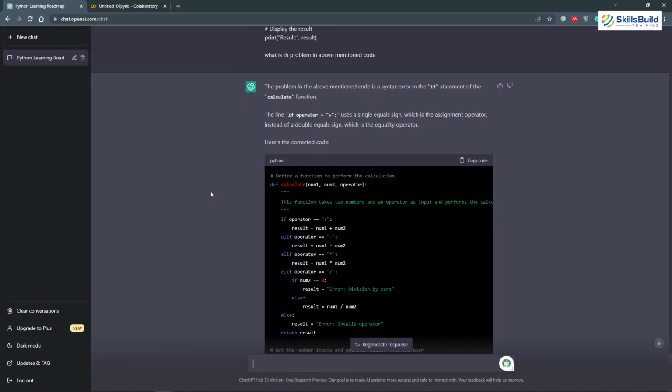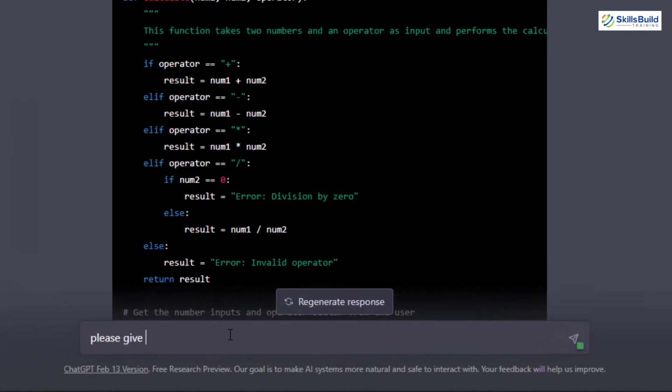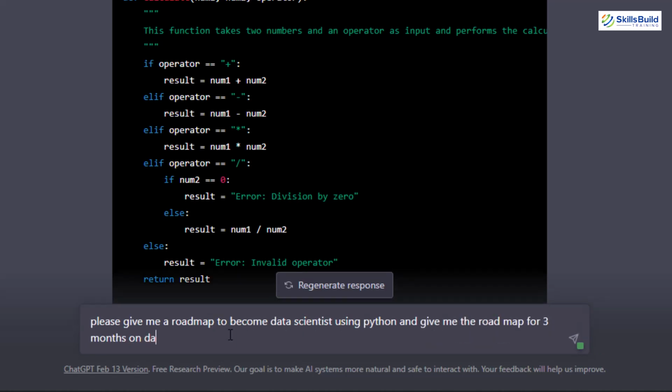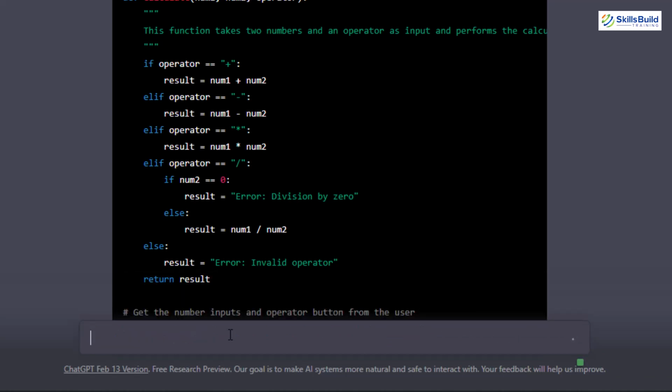Now let's talk about if you are a data scientist or you want to become one. How can you use ChatGPT for that? First of all, I'll ask ChatGPT to give me a roadmap to become a data scientist and how we can learn Python in terms of becoming a data scientist. I'll write here, please give me a roadmap to become data scientist using Python and give me the roadmap for 3 months on a weekly basis. Let's see what we get this time.